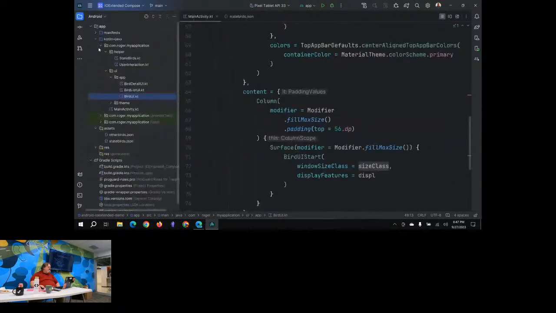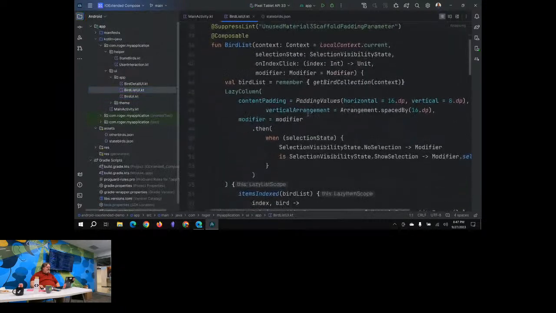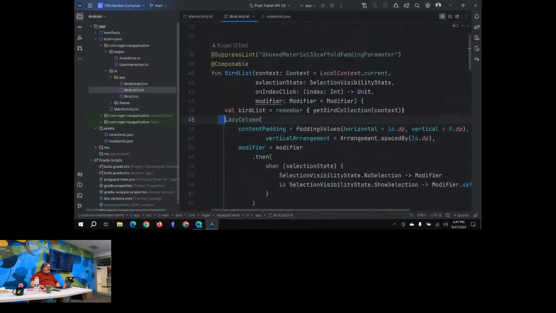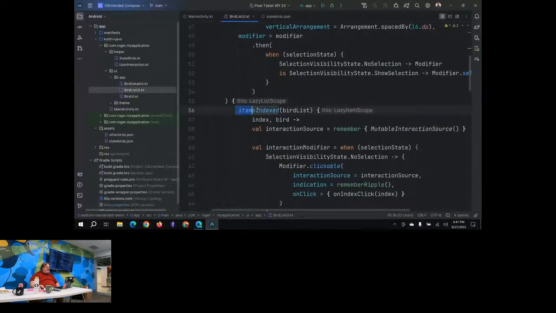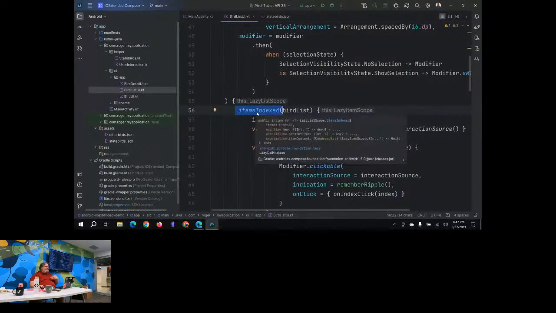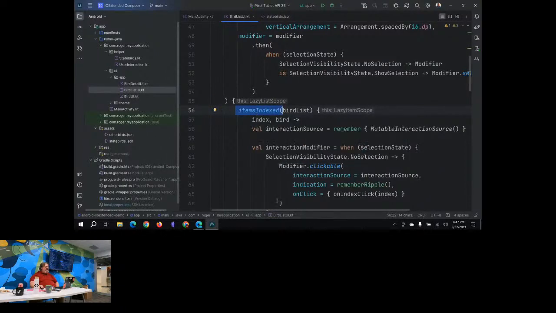As far as the rest of them go, the list UI is not really that much different. Now I did use a lazy column here. This is where we use the lazy stuff, as I mentioned before, to handle that sort of memory allocation with a long list. So the rest of it is item indexes. It's keeping track of these indexes again. This is part of the stuff that went with the other one.